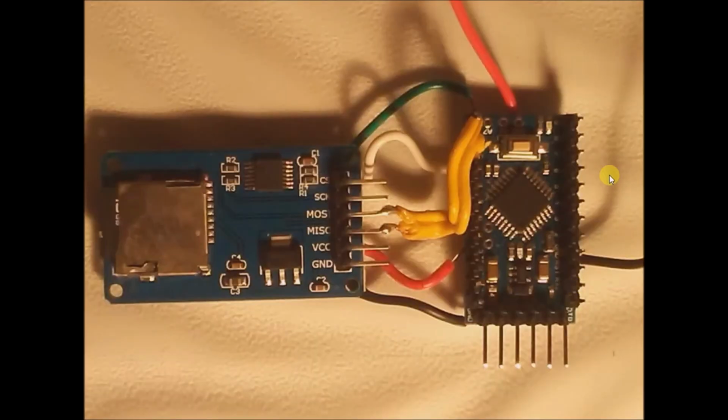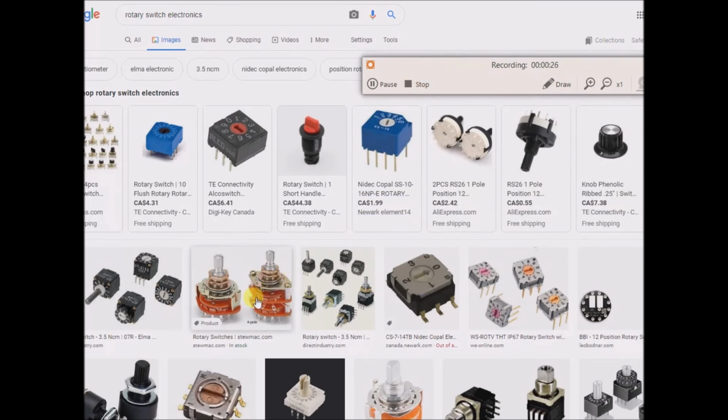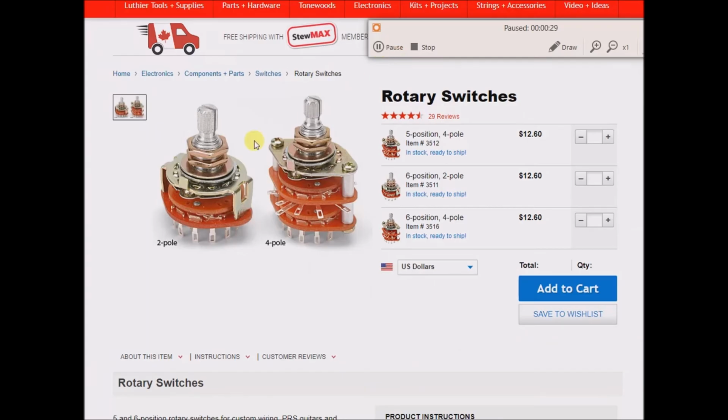As can be seen with the Arduino Pro Mini SD card combination module I am using, there are many pins still left unused. And what I was thinking about doing is hooking up a rotary switch, say something like this. There are four positions, I think, on some of these, four selector positions, at least on the one that I have here at home.